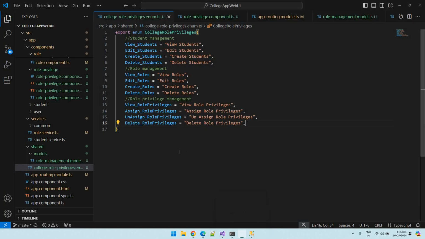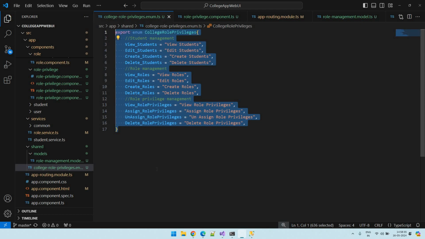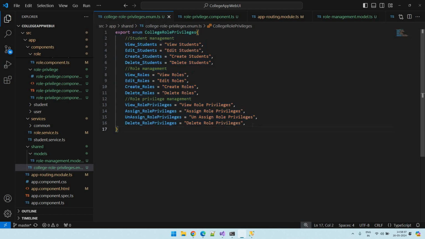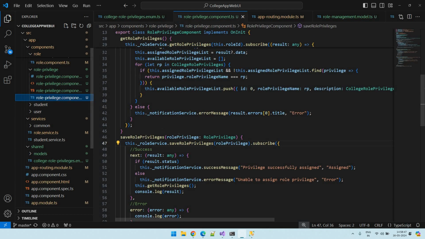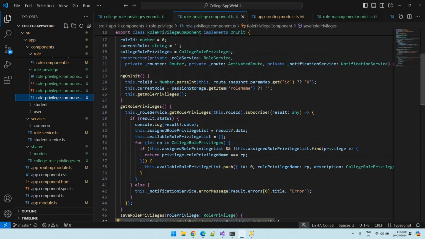Let me explain the Angular code here. We have added one enum, and inside that enum we have listed all the privileges. After listing all the privileges, we have created the role privileges component. Inside this component, we have prepared a get role privileges method. This method will get all the role privileges assigned to this particular role.